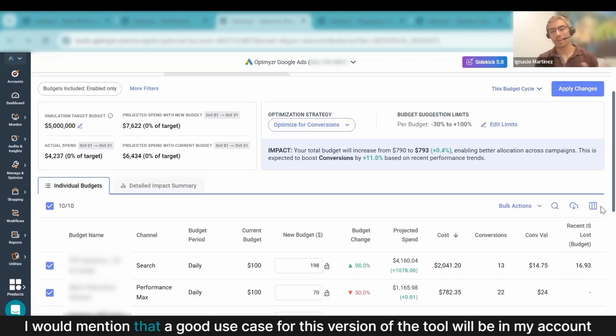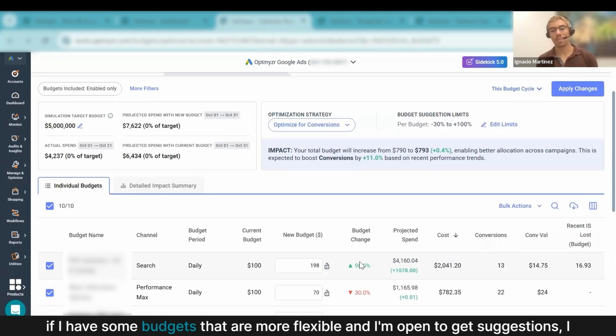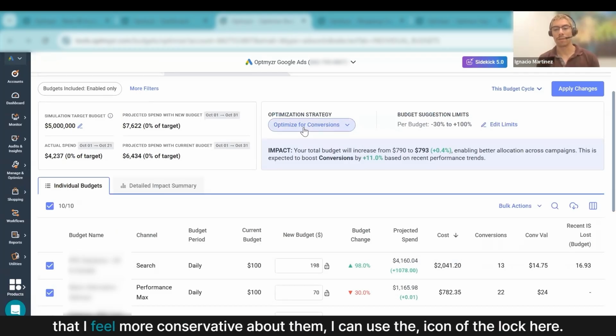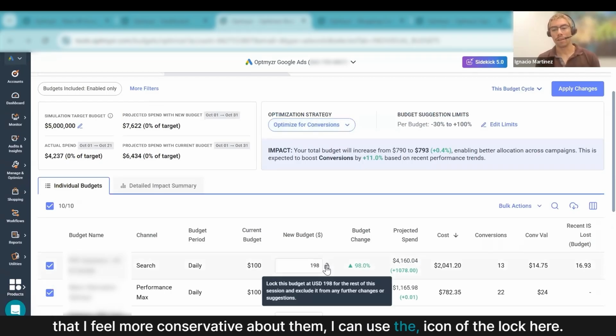I would mention that a good use case for this version of the tool will be in my account. If I have some budgets that are more flexible and I'm open to get suggestions, I definitely can use the strategy here, select my goal. And if there are some budgets that I feel more conservative about, I can use the icon of the lock here.